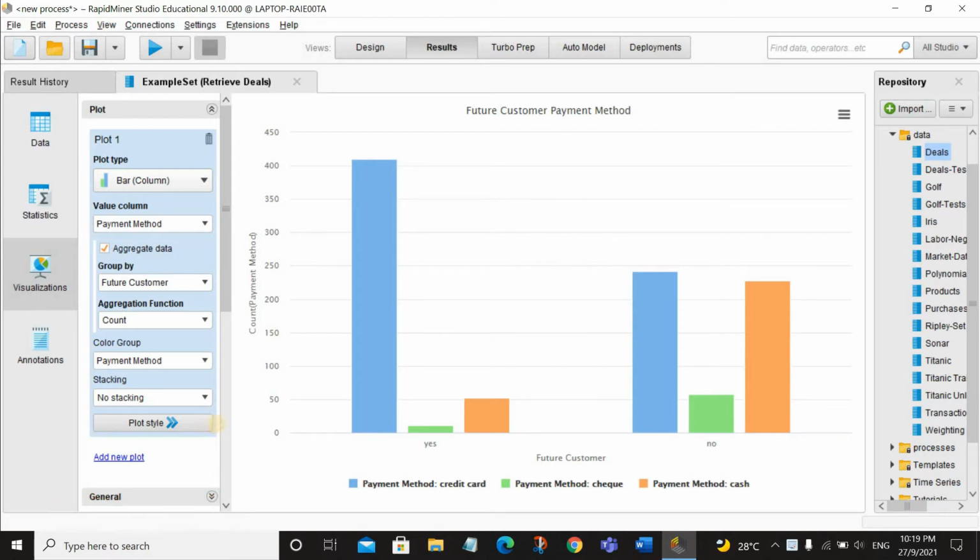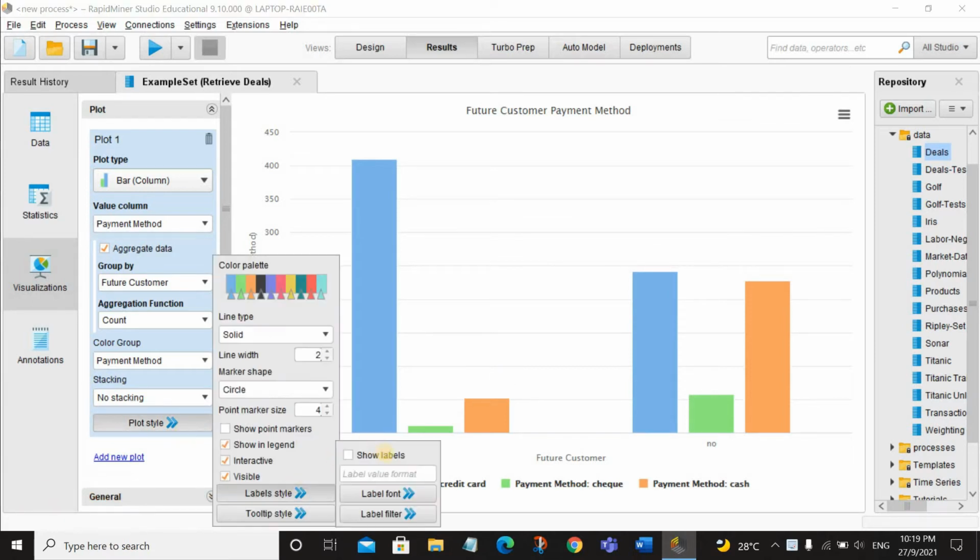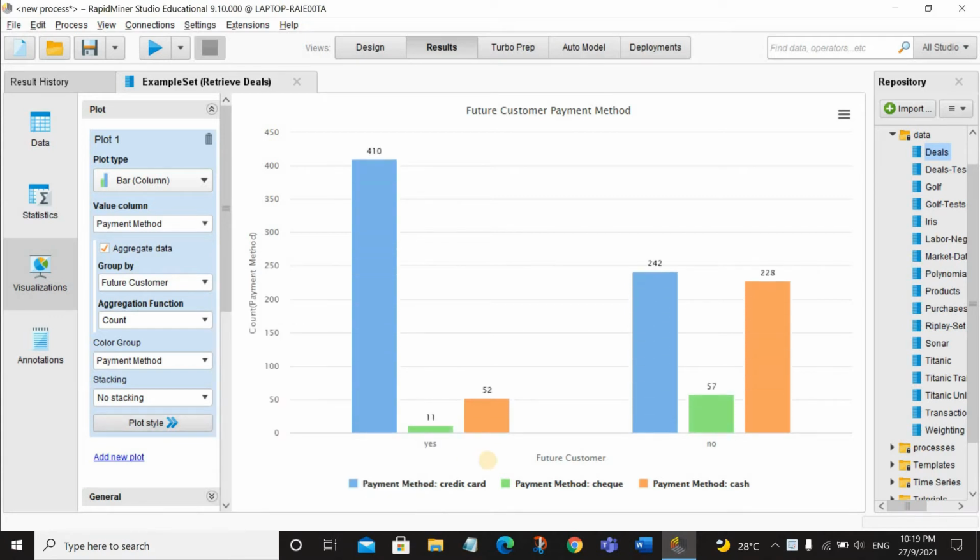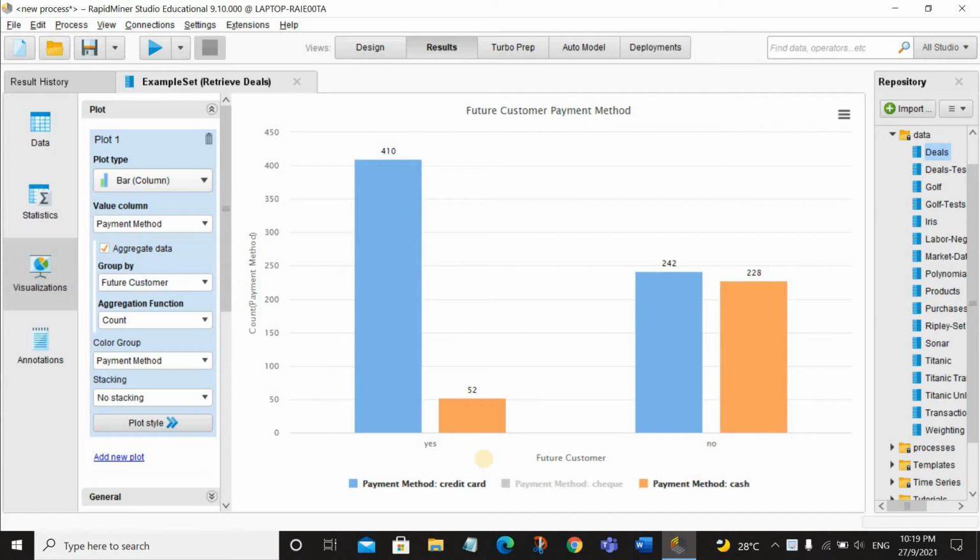So let me just show you the label so you can easily see. We can also compare it side by side. Let's compare credit card and cash. You can see that there is a slight difference between credit card and cash for the one who won't be future customer. But if you look at future customer, there is a huge difference, 410 to 52.